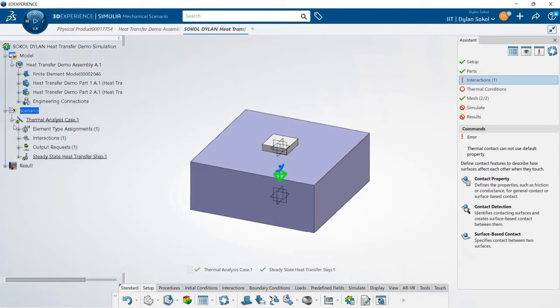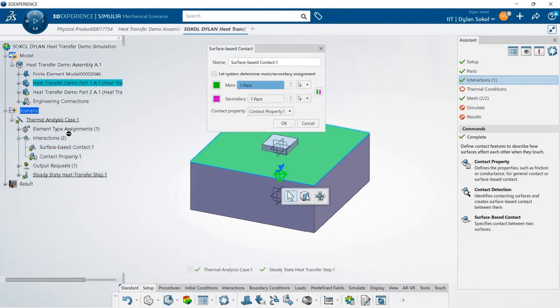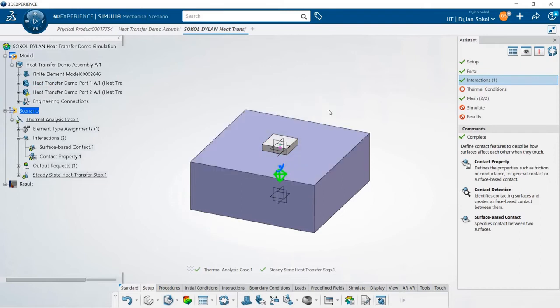Ignore the warning and go into the tree under Interactions and double-click Surface-Based Contact. Accept the default values and click OK. We just applied the generic conduction property between the two surfaces.